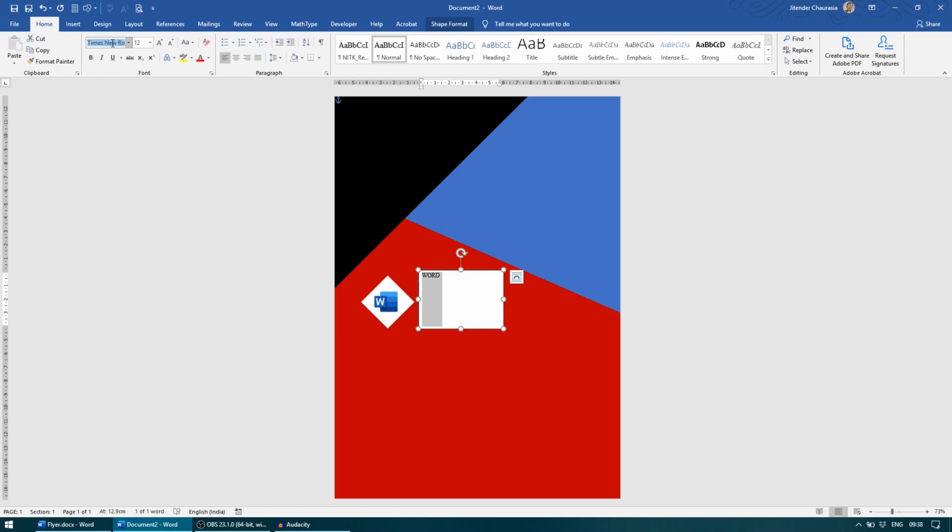I'll change the font to Roboto. You can take any font of your choice. And I'll increase the size a bit, nearly 18. And I'll copy other text from this.